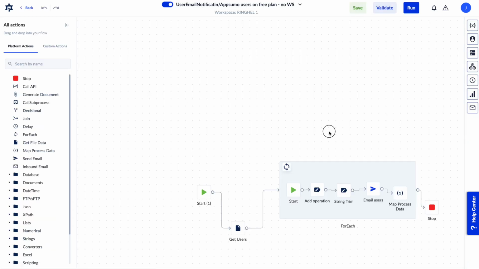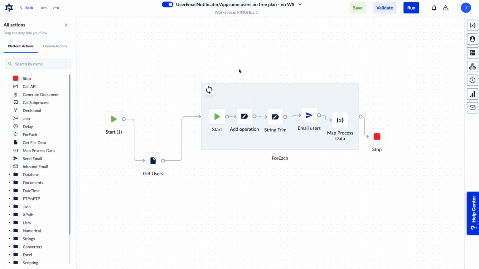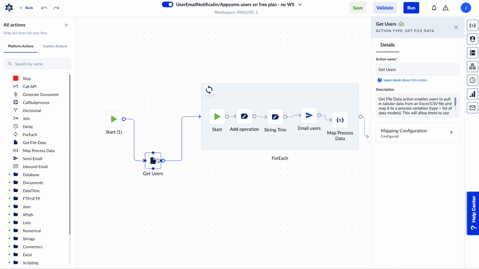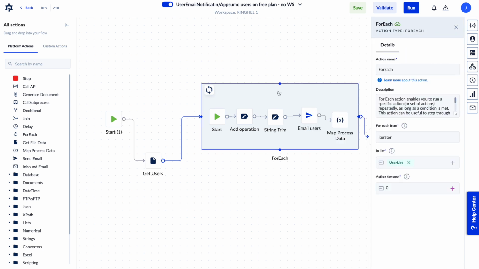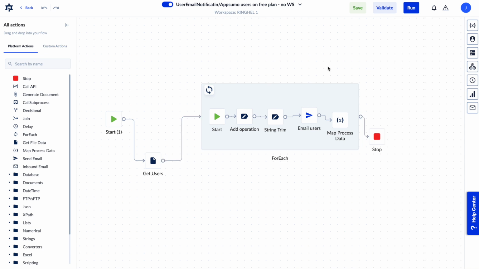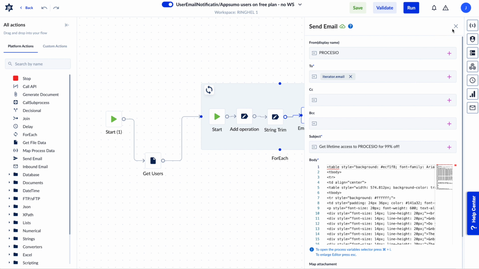Our use case is to send email notifications to a list of approximately 1,300 users, informing them about a new campaign. To create a process for this, we need a get file data action to input the list of users and a foreach action, as for each line in the list, we need to perform the same actions. Within foreach, we will drag the following actions: a string trim action that will help remove all the spaces in the cell, and a send email action that will send the email notifications.